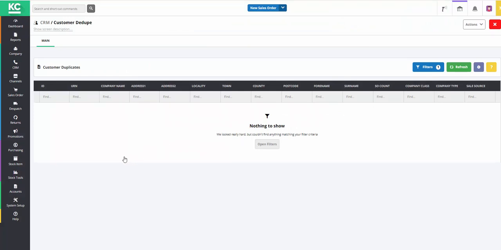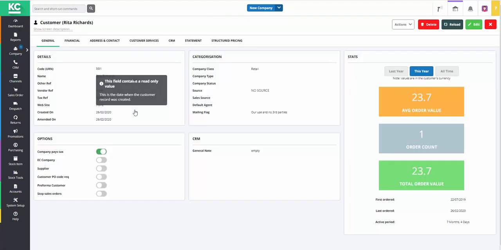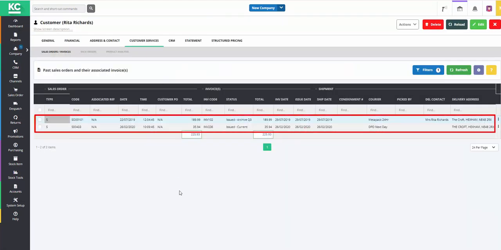It's worth mentioning at this point that it's possible to green select multiple sets of duplicate customers and use auto merge to deal with them all in one go. We'll just check out Rita Richards' customer record and make sure that both the sales orders have been retained, and here they are.